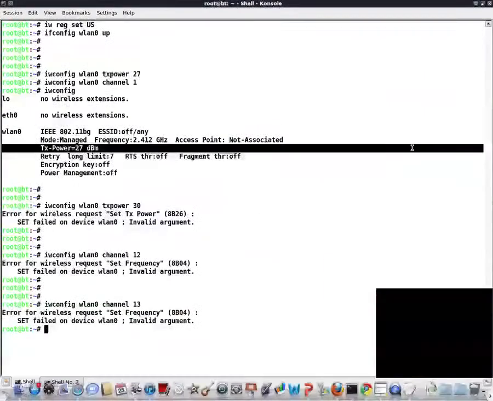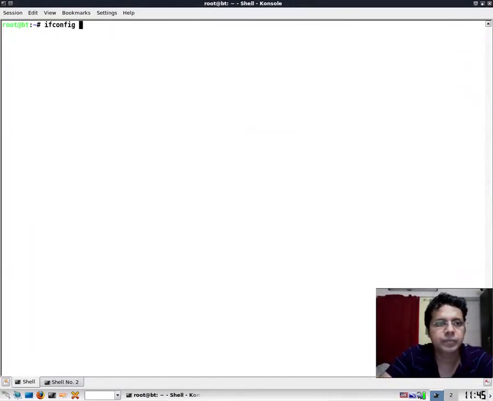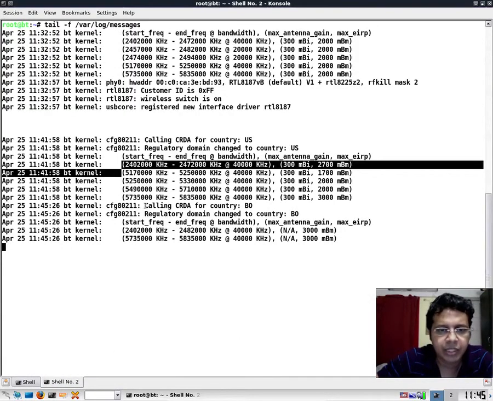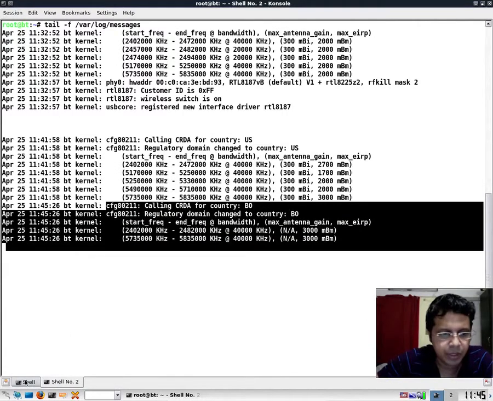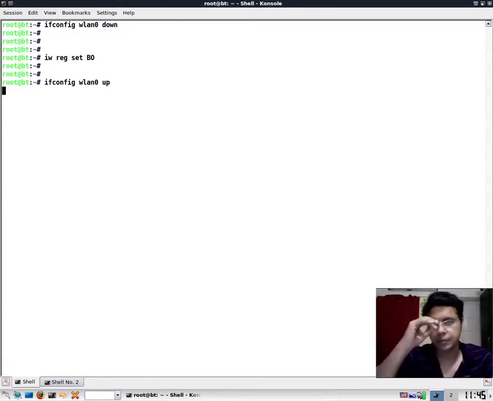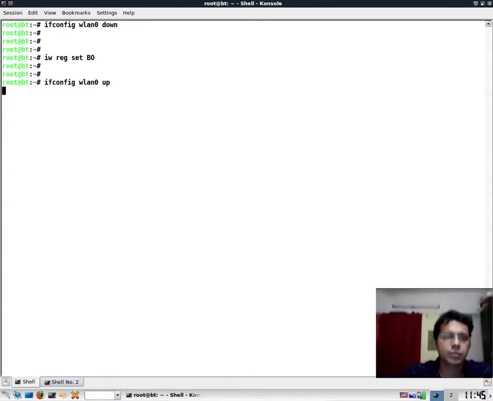So let's now go back here, bring down our card, and now once again change our regulatory domain to BO. If we look at the different kernel messages, you would find that the change has happened. And now if we bring up the card, this always takes time.